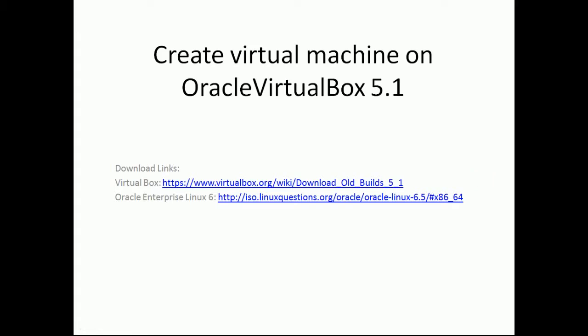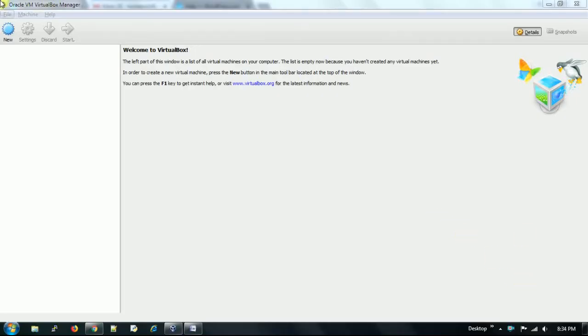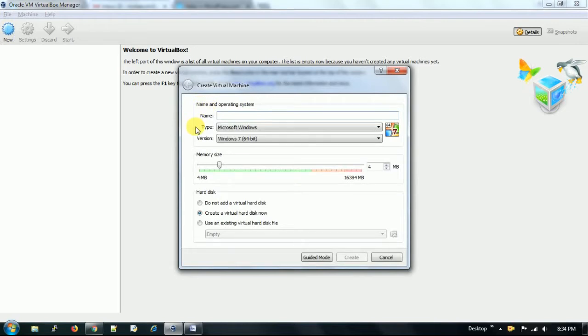This is Mohammed. So today I'm going to create a new virtual machine by using Oracle VirtualBox 5.1 version, and these are the VirtualBox download links and Oracle Enterprise Linux 6.3 download link. I've installed the VirtualBox software on my host machine, on the Windows machine, and after installing you need to open this and click on the new icon.